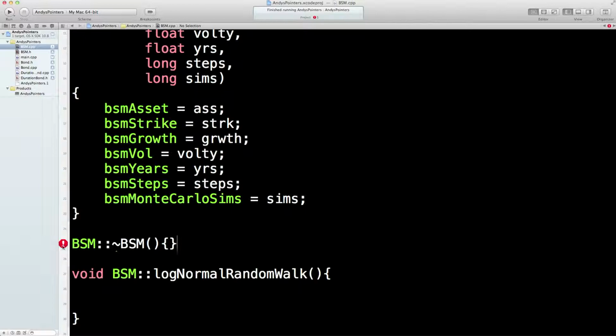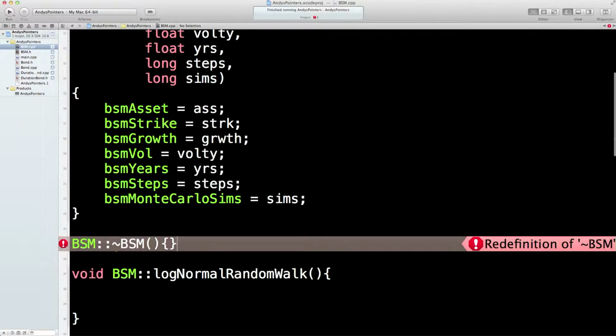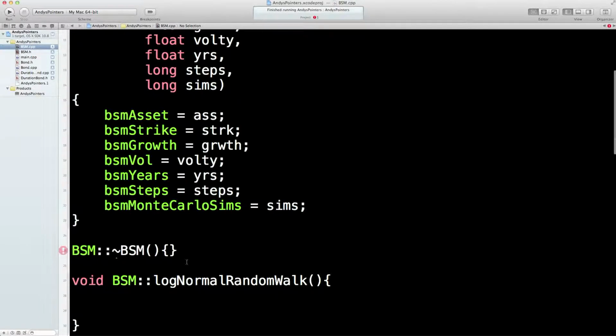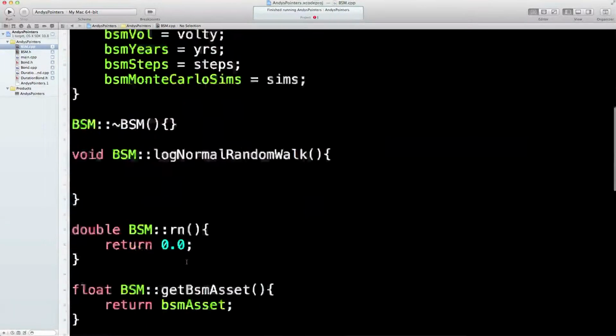So got a problem. Redefinition. And obviously some of you probably spotted it. What I've left in here is, I shouldn't have put these brackets here because I'm defining it there. That should fix the problem. Fix the problem? Yes, super.